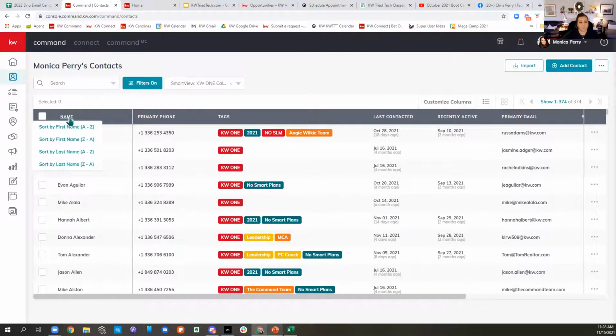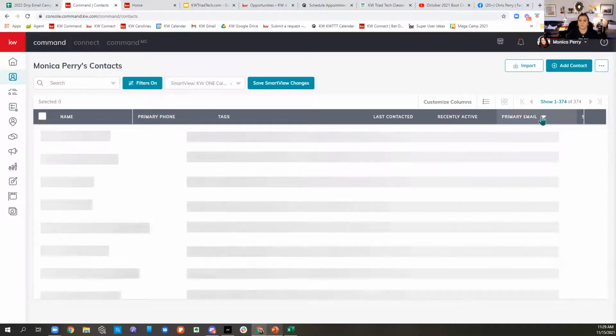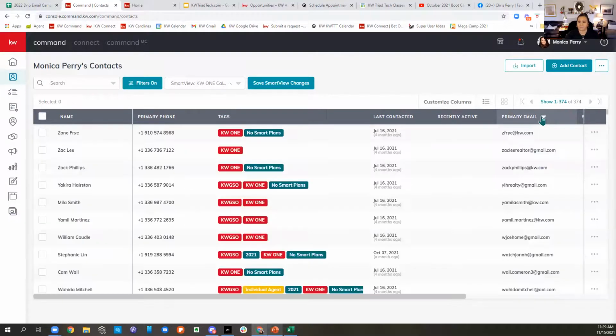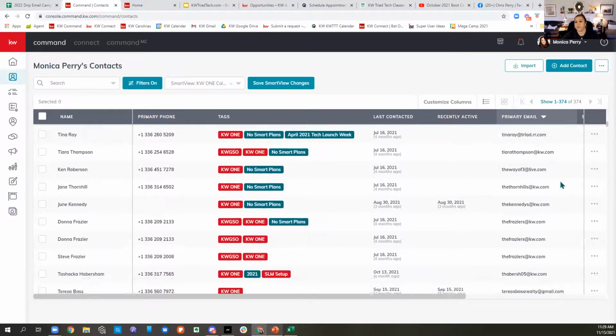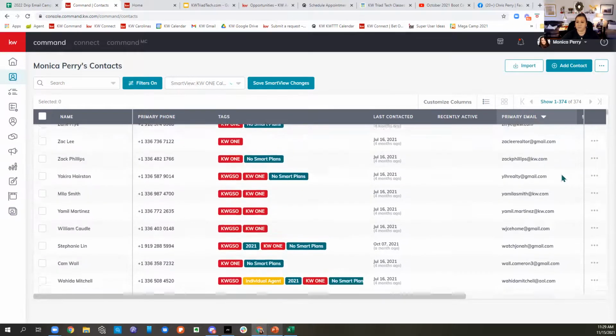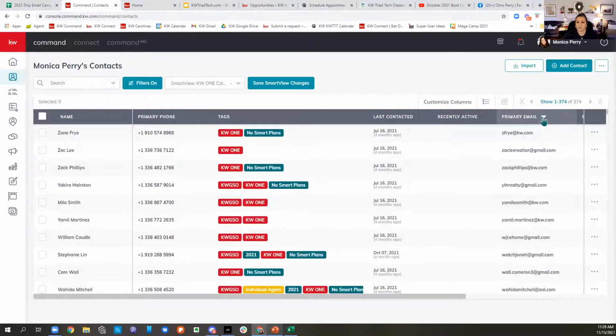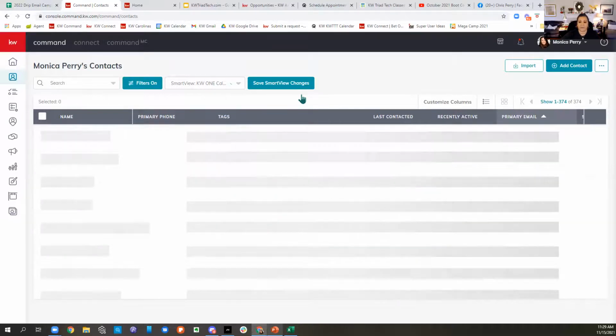You can reorganize your columns alphabetically. You can reorganize by primary phone number. Maybe you're trying to find out who you don't have an email for because you want to put them on a monthly neighborhood nurture. You can organize by that email column. And then I can see who I don't have an email for by scrolling to the bottom, right? And seeing who doesn't have an email.